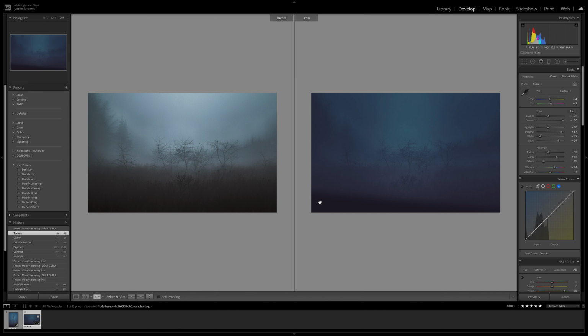Now, just to note, to get this effect you need to be shooting a very foggy, misty morning shot. Otherwise, it just won't work because of the colours and things that we're doing to it. Okay, so I'm going to walk you through how to do this. It's fairly simple. So let's make a start.